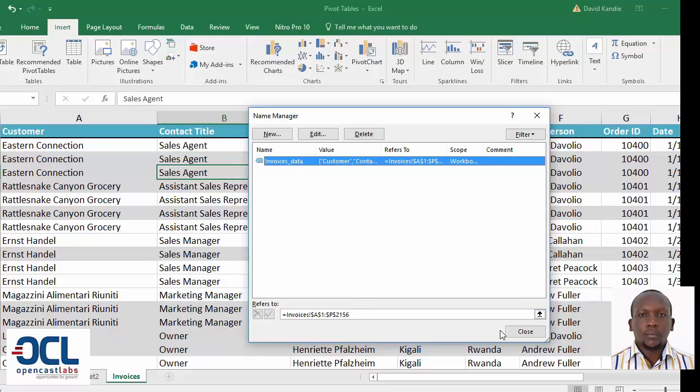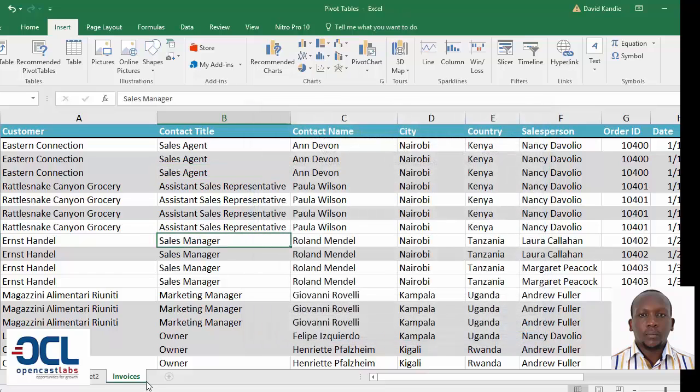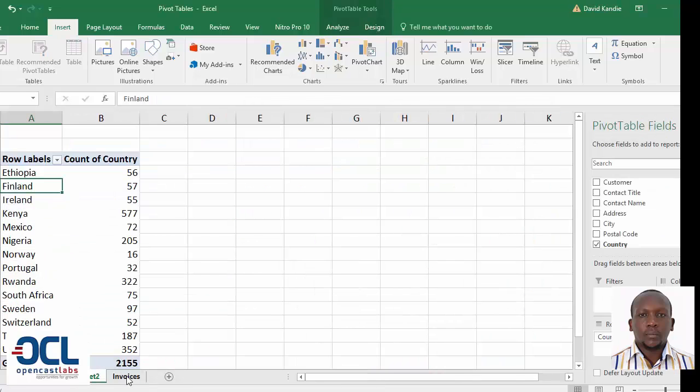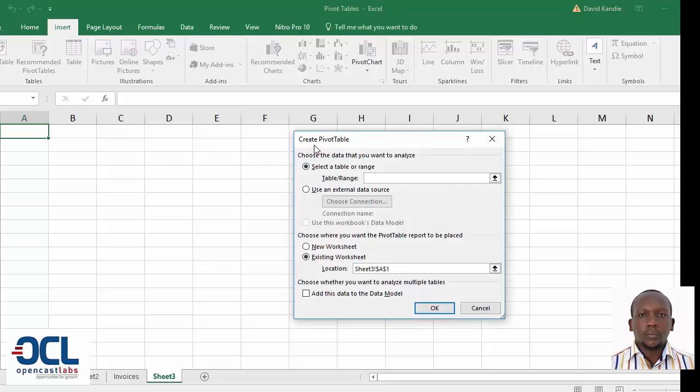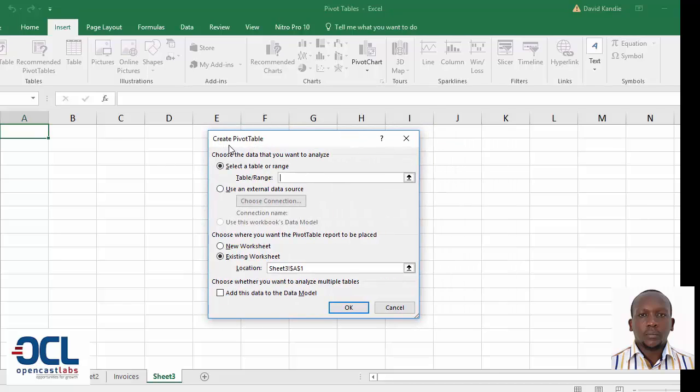Create a new sheet. Then go to Insert, Pivot Tables. Then the Pivot Table dialog box is going to pop up. In the Pivot Table dialog box, where you're required to create a report, we have the first area where you're required to choose the table or range. You can also analyze data from an external data source, and where you place your report, you can place the report on a new worksheet or on the existing worksheet, and for this case, we are working on sheet 3.